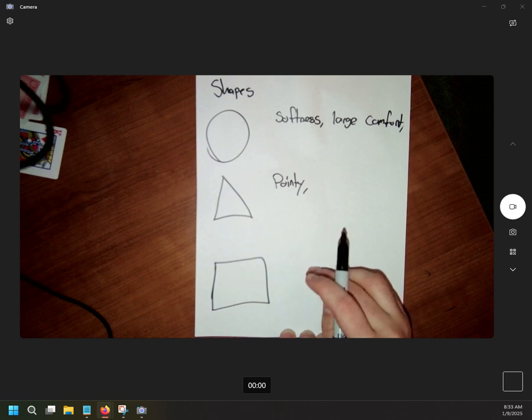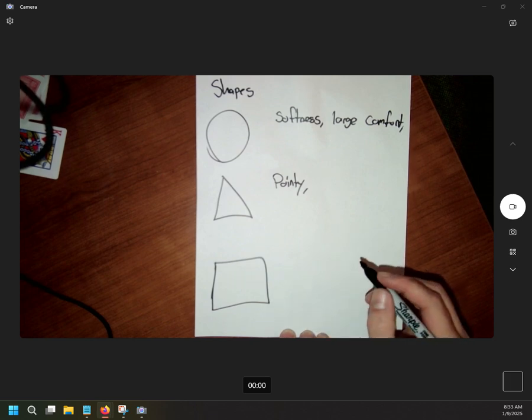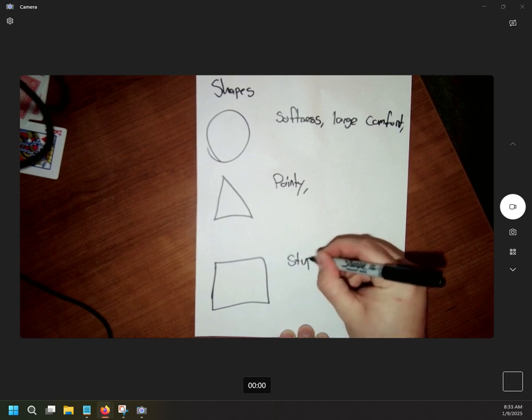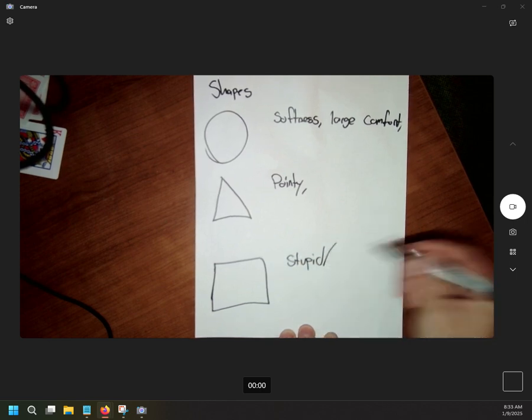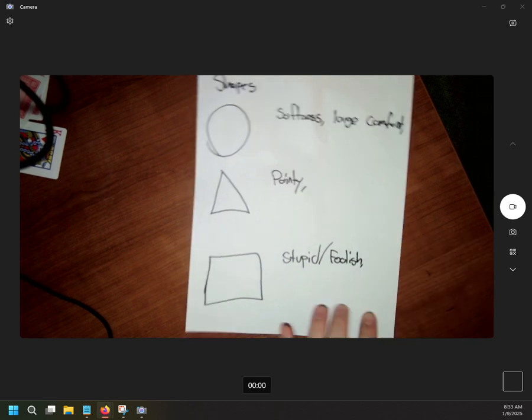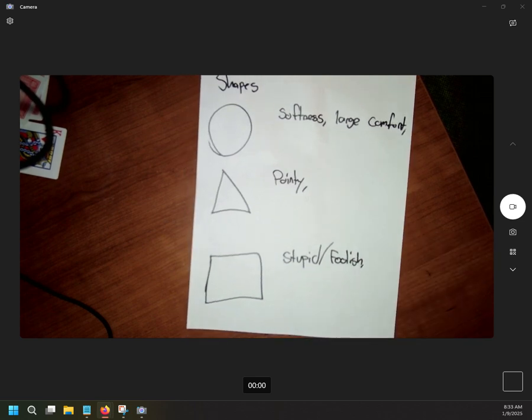Squares or rectangles? What do they typically mean? Sam? I feel like a square would be probably like stupid. Stupid? Okay. Stupid or foolish. Nice. What other sort of associations do we have with squares?